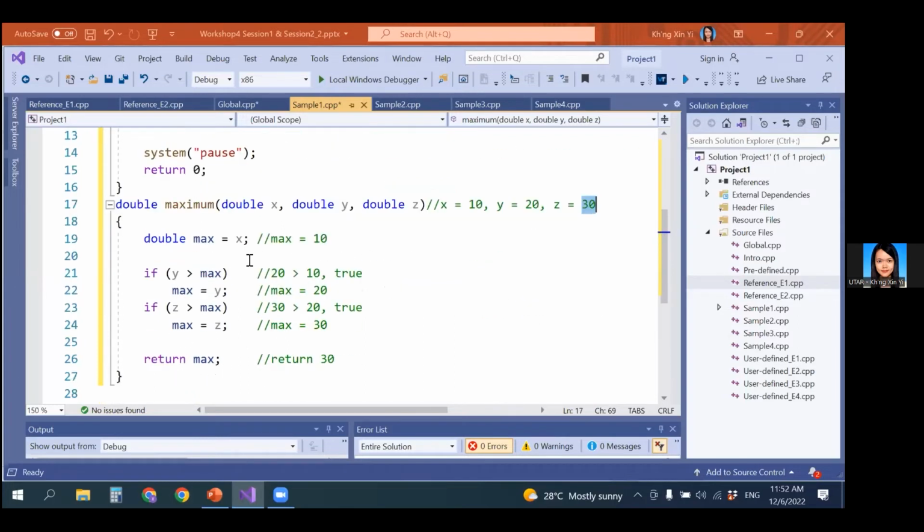So after that, we let the first value, the 10, be the maximum first, and then we will do the comparison. Is the second value 20 greater than 10? This is true, right? Since this condition is true, the statement here will get executed. So currently the maximum is equal to y, which is 20. And then after we get the current maximum, we do the comparison with the third value. So we have, is the third number 30 greater than the current maximum 20? Yes, the condition here is true. So it's going to execute the statements belonging to this if statement. So the max will become the third value, the z, which is 30.